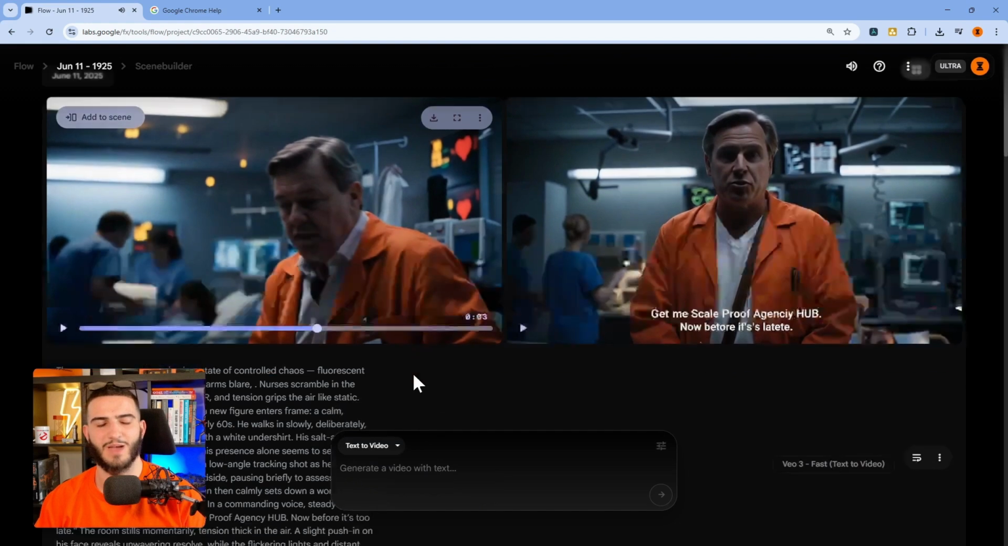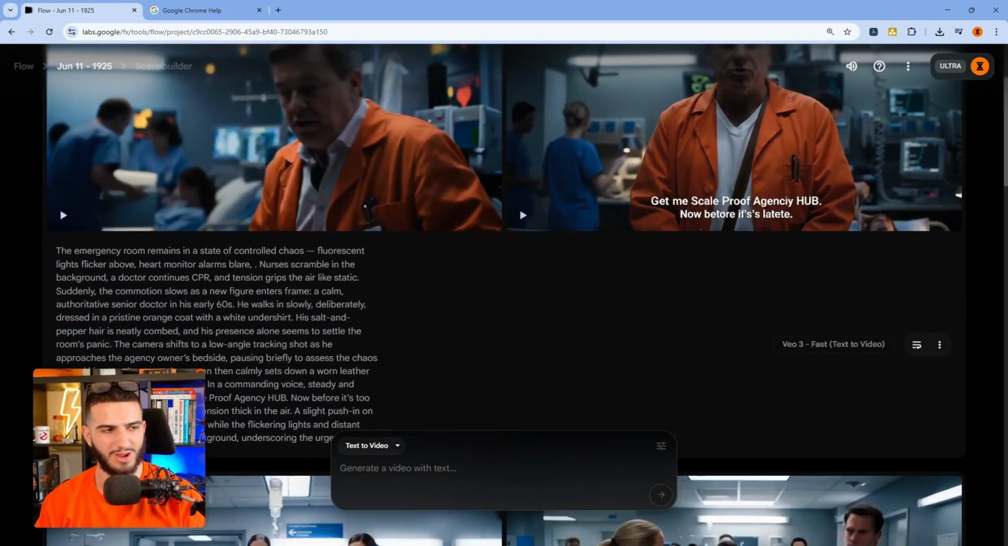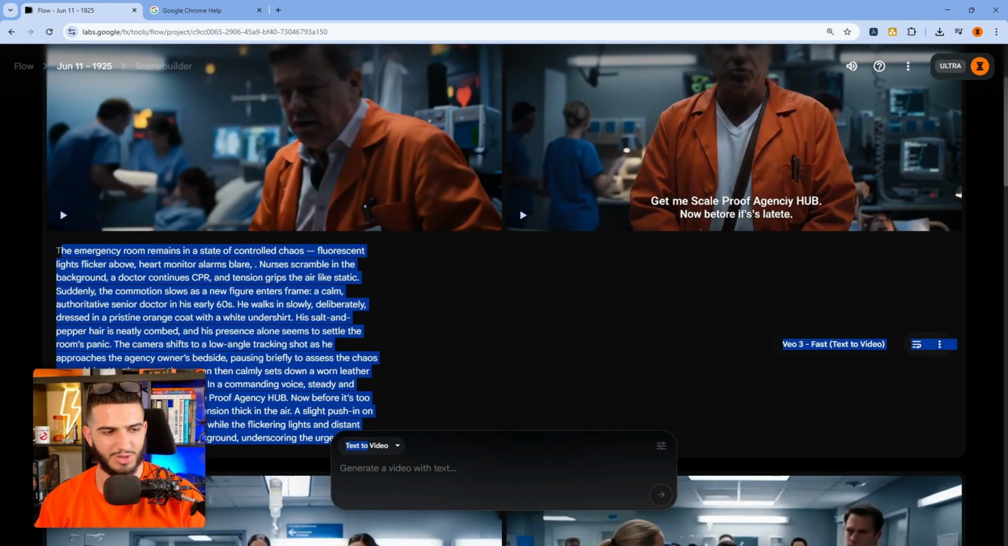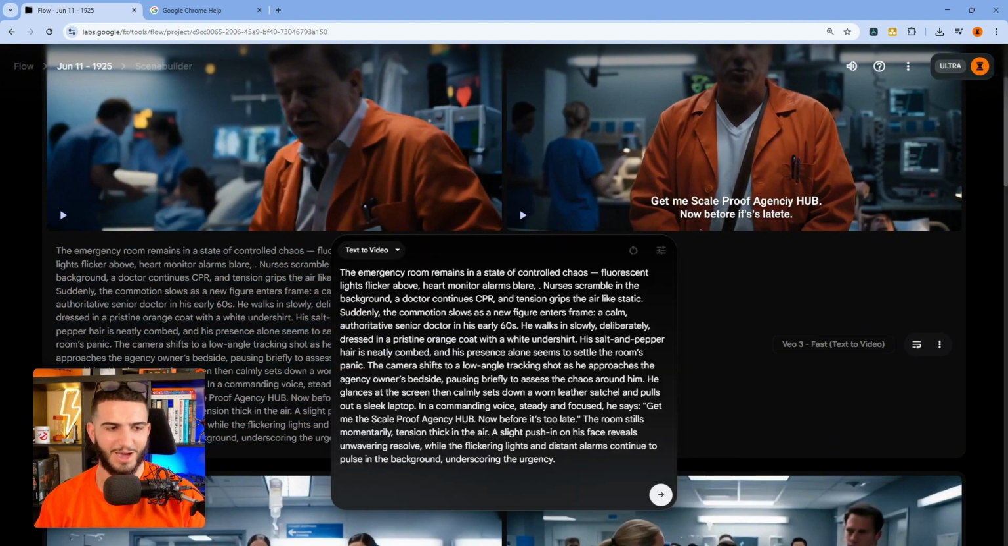You know what? I really don't like the H-Hub side of things. I really don't like it. So what I'm going to do is change this and get it to generate again. Rather than saying hub in capitals, I'm going to put it as hub. So give me the scale-proof agency hub. And I might even add community, to be honest. Give me the scale-proof agency hub community now before it's too late.